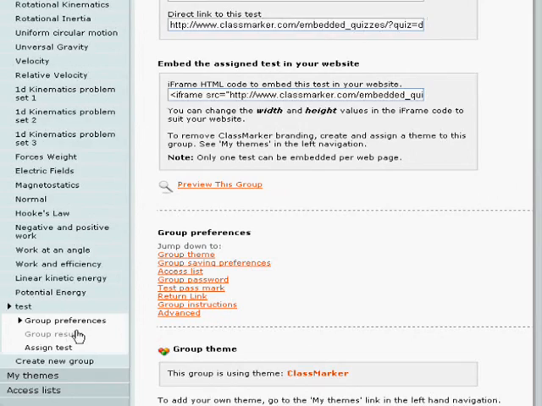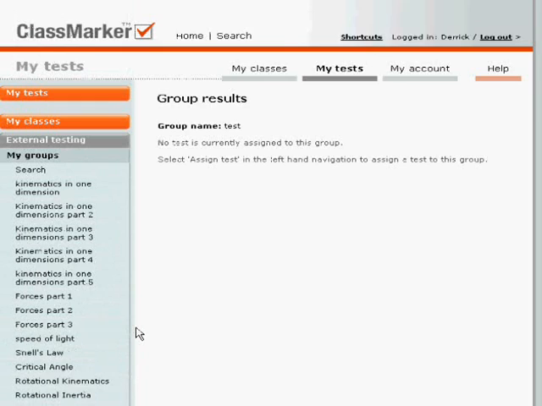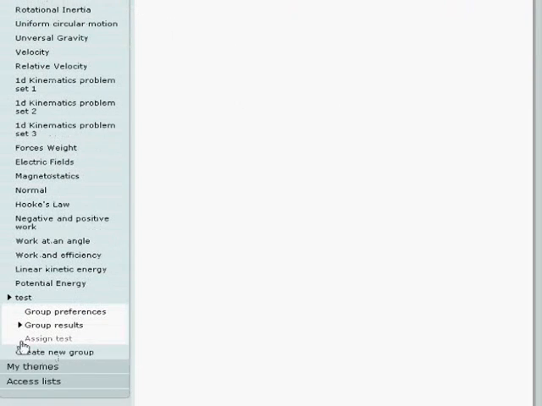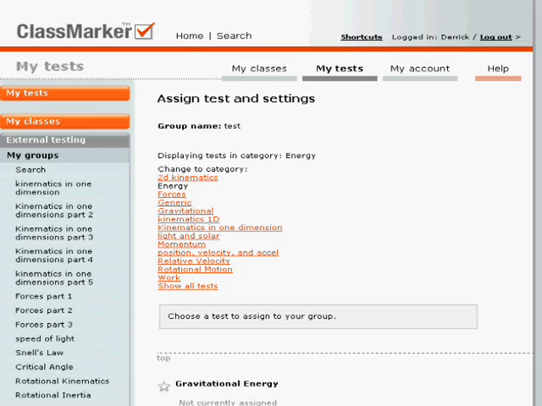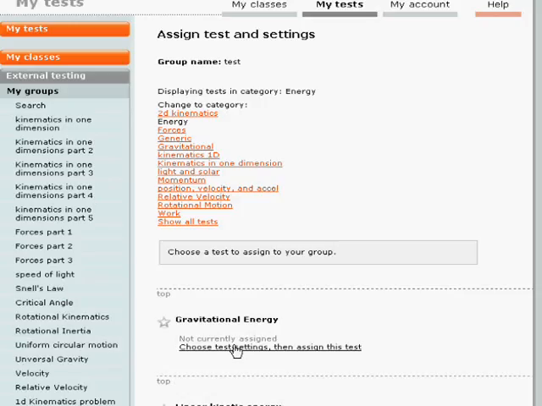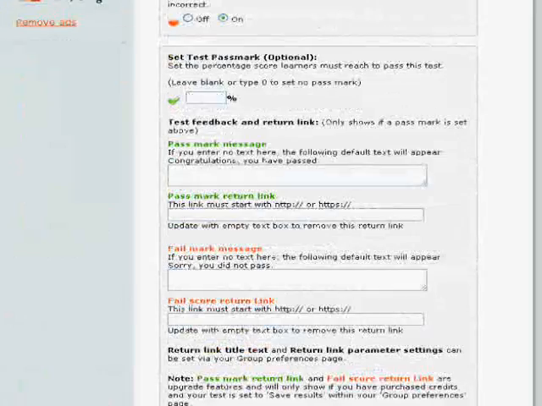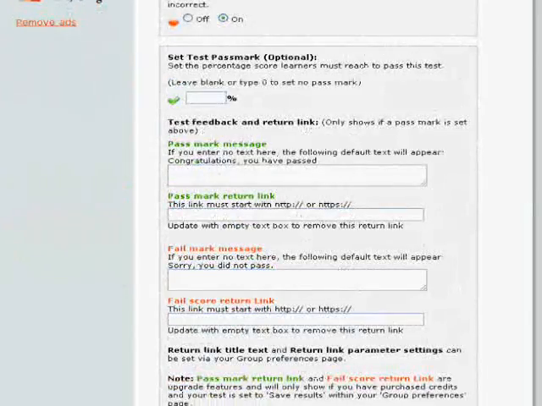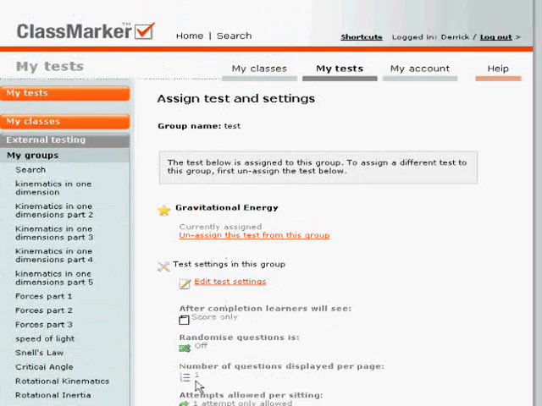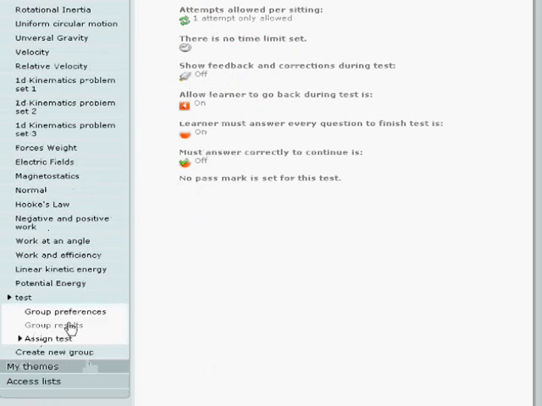Group results. Obviously, there will be no group results because I'm not collecting data. And then assigning a test. Now all I can do is pick as many tests as I want, but I'm just going to pick gravitational energy again. Okay, and once again I have the exact same choices that I did previously. So I'm going to assign this test, and gravitational energy is now assigned to this group. So I created the group first, and now I've assigned a test to that group.